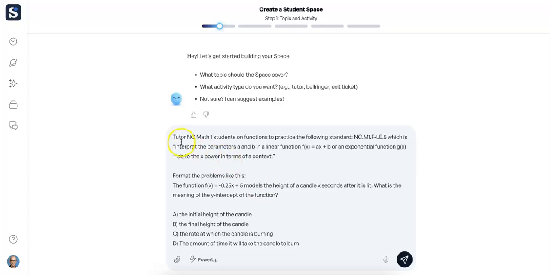But what I've done here is I've said I want you to tutor NC Math 1 students on functions to practice the following standard. And I've just typed out the explicit North Carolina Math 1 standard that I want the students to learn. I want you to format the problems like this. And what I've done is I've gone into the released Math 1 EOC and I've found a question in the Math 1 EOC that tests students' ability on this standard. So this is the standard, this is the question, so that it shows them what I want it to look like.